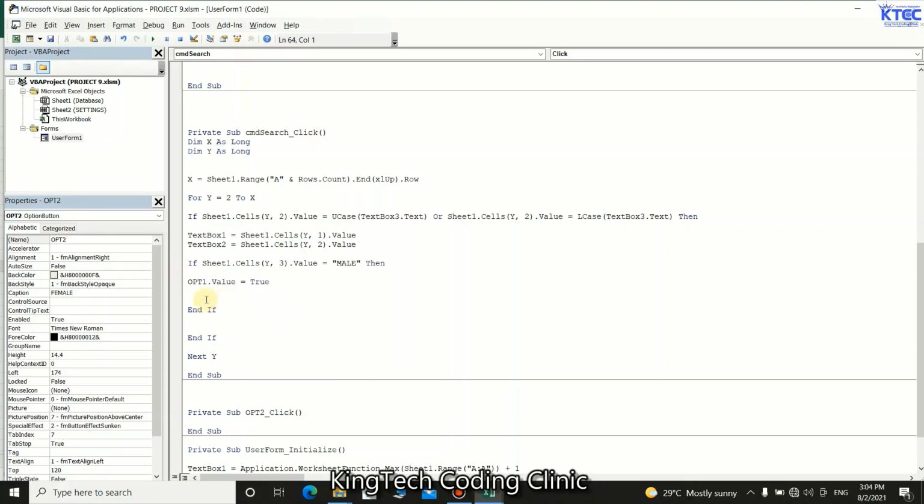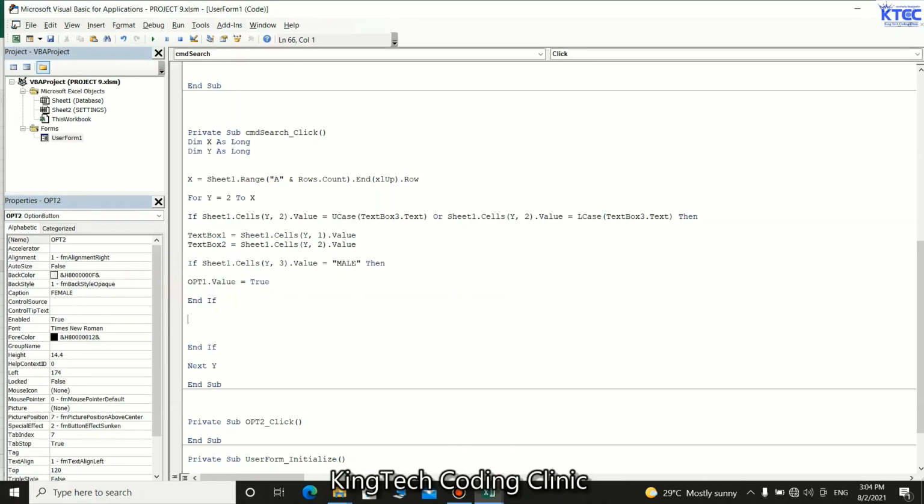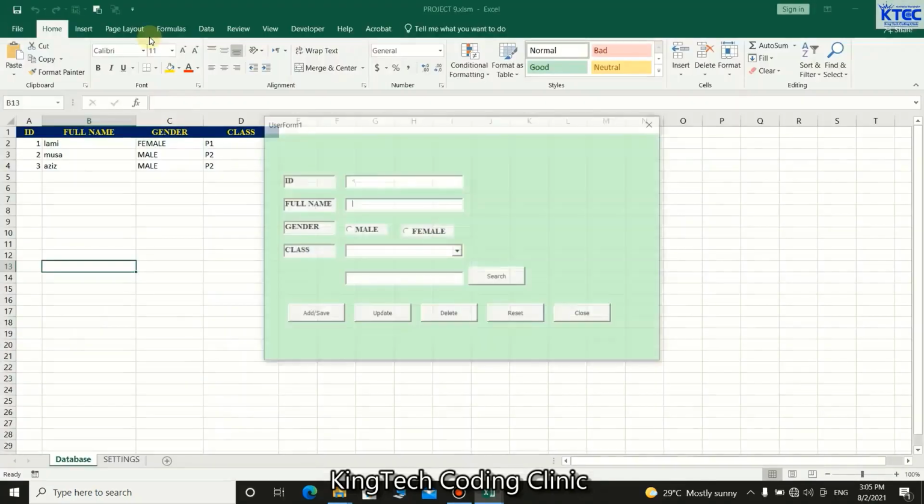Else, so we have ElseIf here. So we copy this and then edit it to get the second option. We paste it here. So we say if sheet 1 cells y, the same column, is now female, then OPT2, that is the second option, that is that of the female, should now be selected. So let's run it and try it and see.